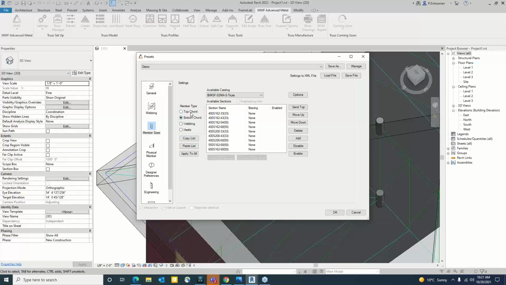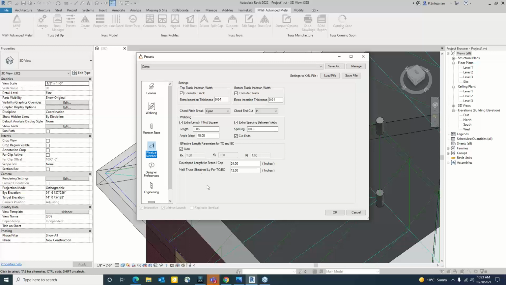So in order to double check, we can check the families for the pick list for each member type. Let's go to physical members. Here also you can add the settings for the top and bottom track insertion widths, or the chord pitch break if you need it open or lapped, chord and cut if you need it in or out, for the webbing if you need extra length if it's not square, or extra spacing between the webs.